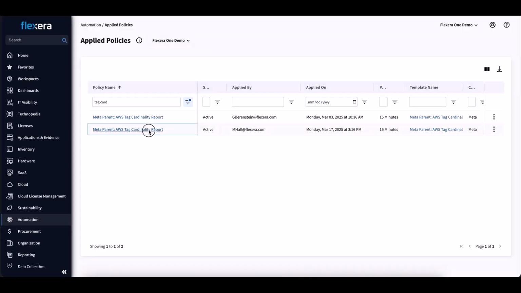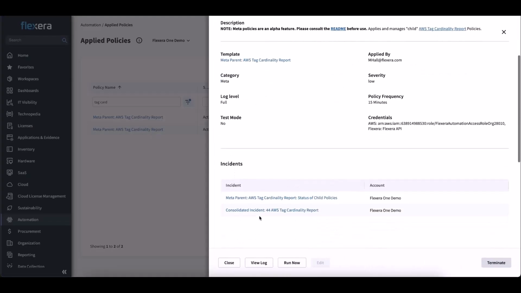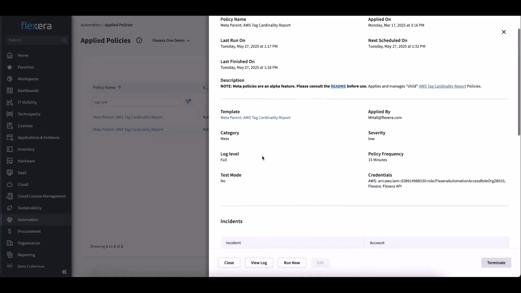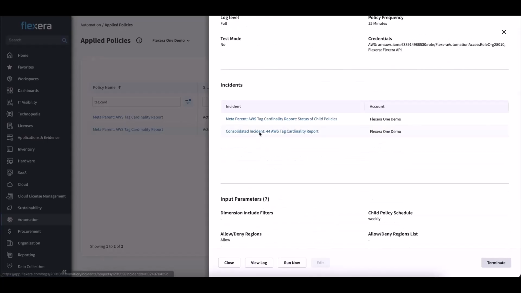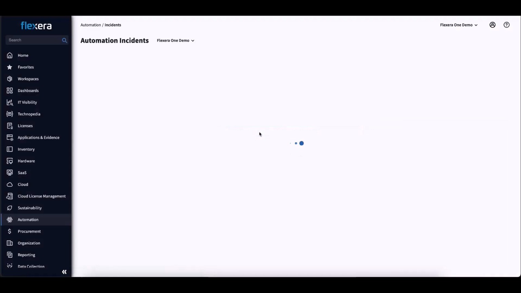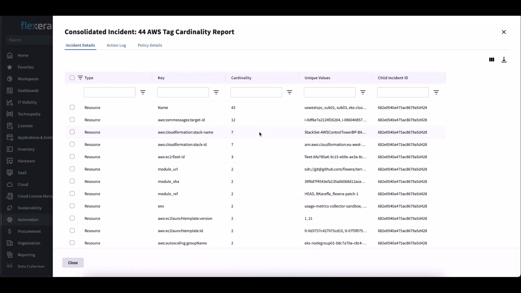So we can take a look at the tag cardinality report. When you have applied this policy and it's finished running, what you'll have is a consolidated incident with the report itself. We can go ahead and click into this. This can also be delivered via email. What we know from this is that we have resource level tags. These are the keys that were found, this is the cardinality, and this is the unique values for that.